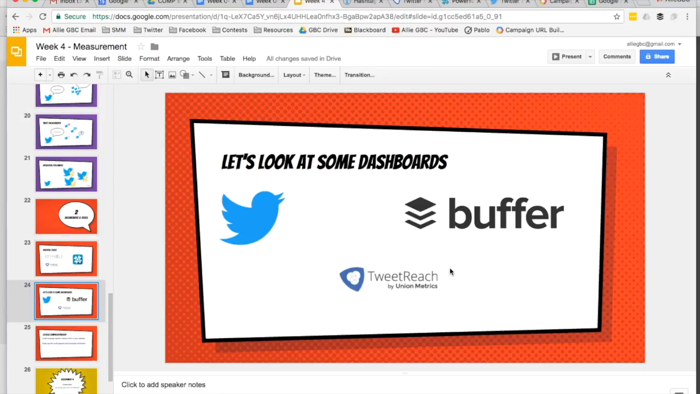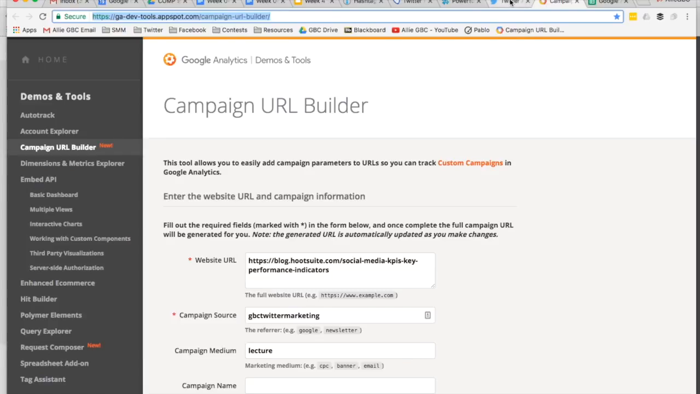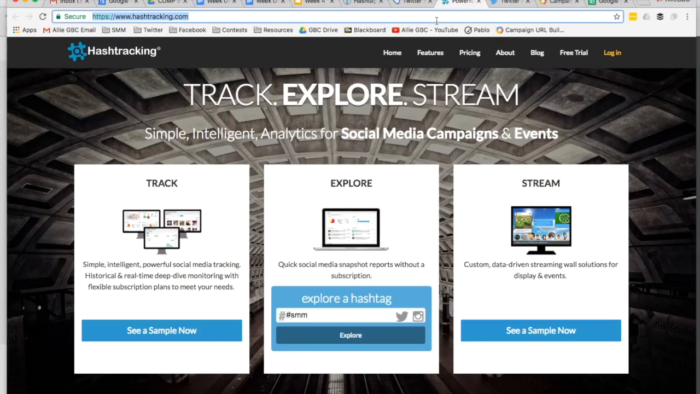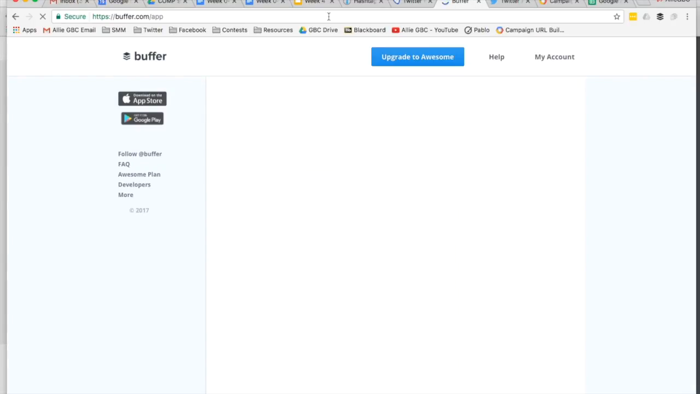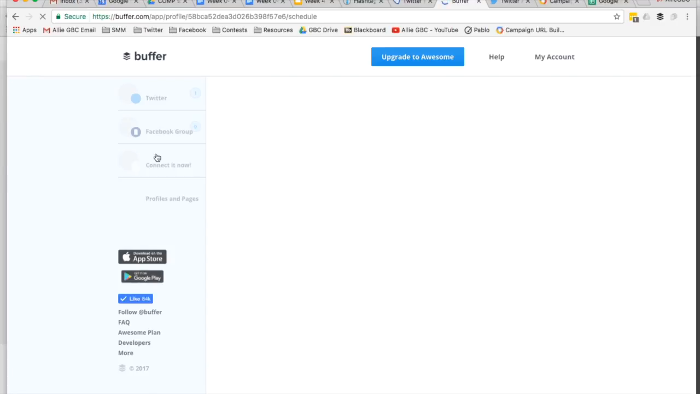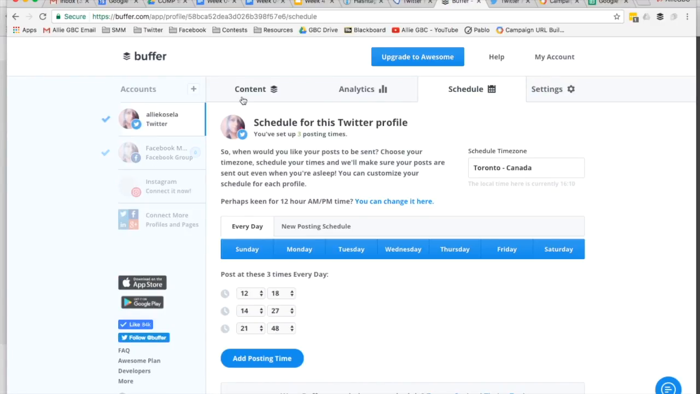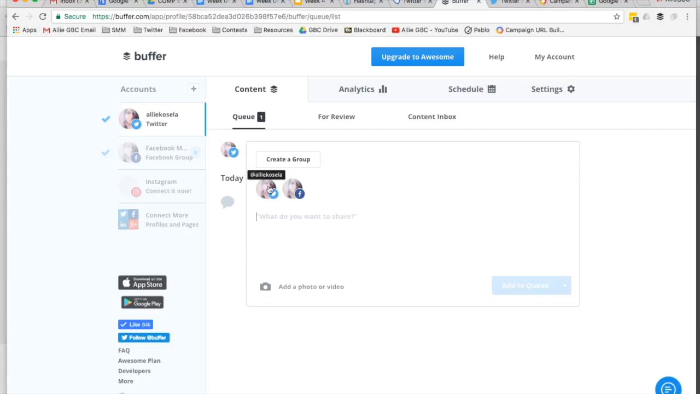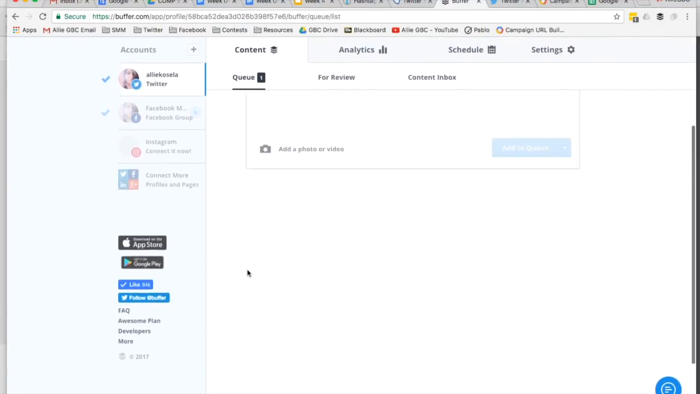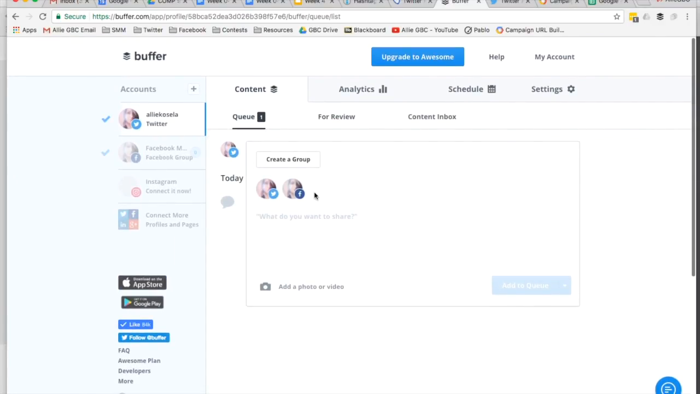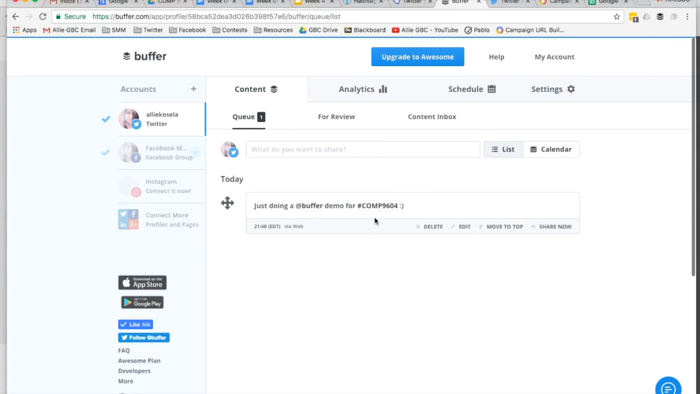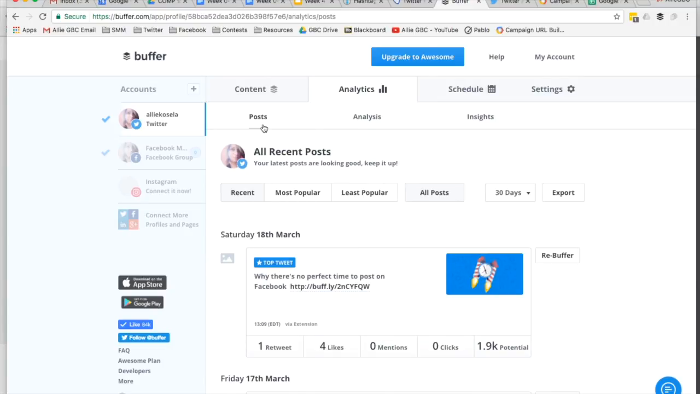Okay, so we already saw the tweet reach dashboard. Let's take a look at some of the other dashboards that exist. I'm going to pull up Buffer. So this is my Buffer account. You can see that anything that's been tweeted, I mean, I haven't tweeted here recently, but you can see that I've got something in a queue that was from our last video, and then you can take a look at analytics.